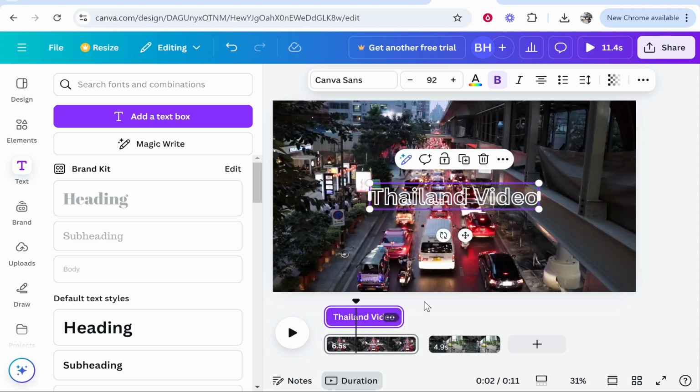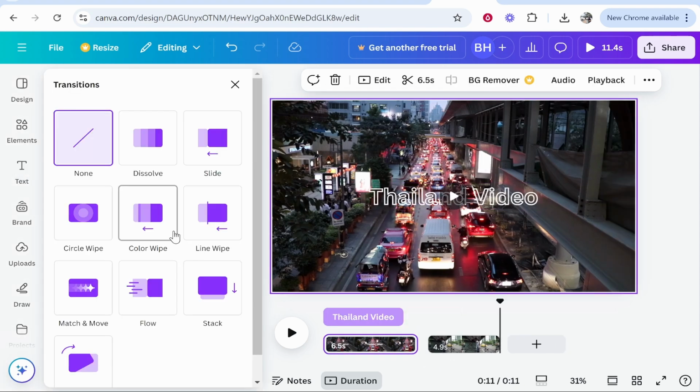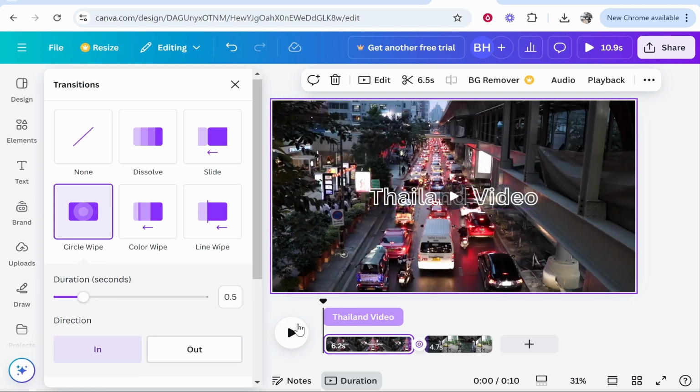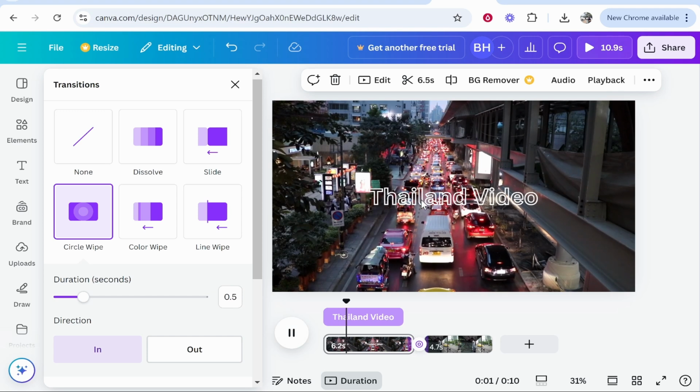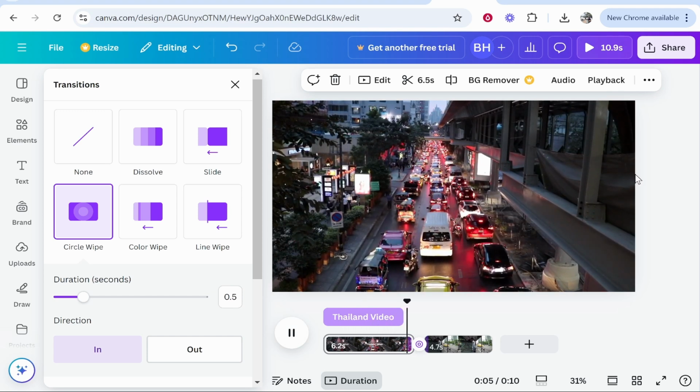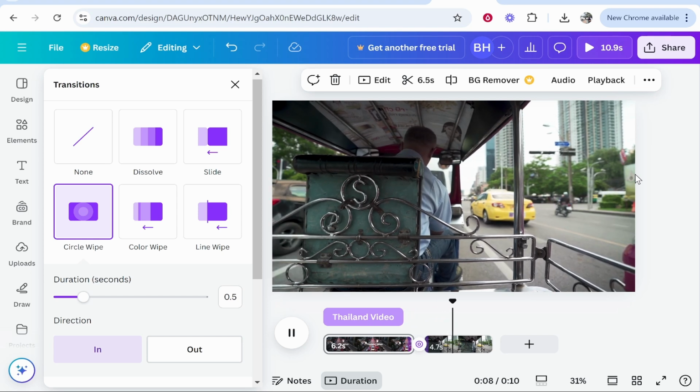Now to add a transition, you need to hover over the middle of the two clips. And here you'll get the add transition button. If you click on that, you can add whatever transition you need. Let's add a circle wipe. Okay, so now let's play this video and see it coming together. So we've got Thailand video, we've got our animation, and we've got the video of Bangkok in the background, and it then should create the transition into the second video.